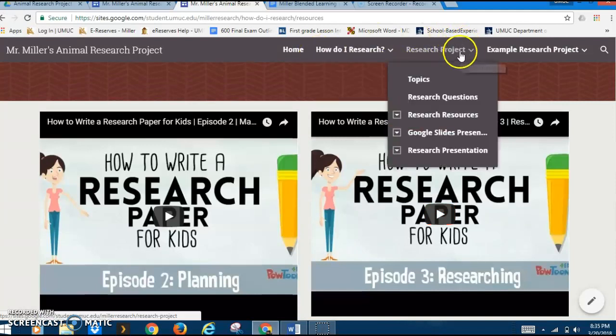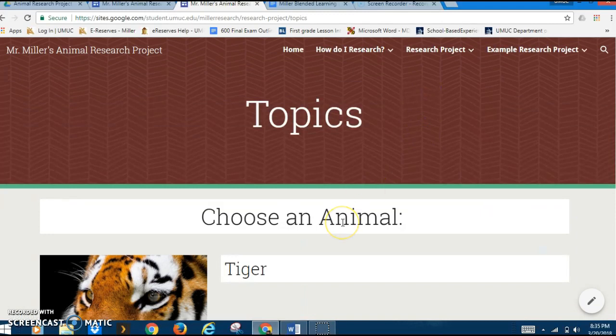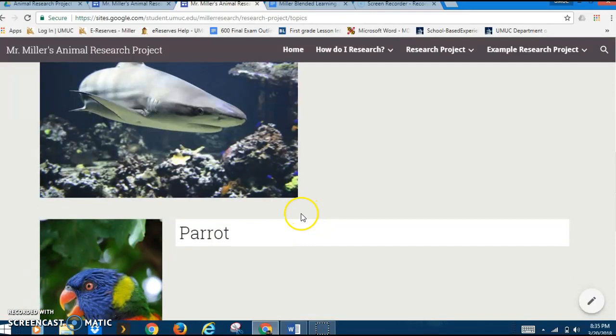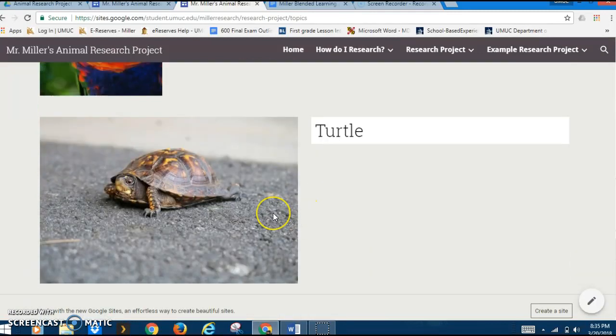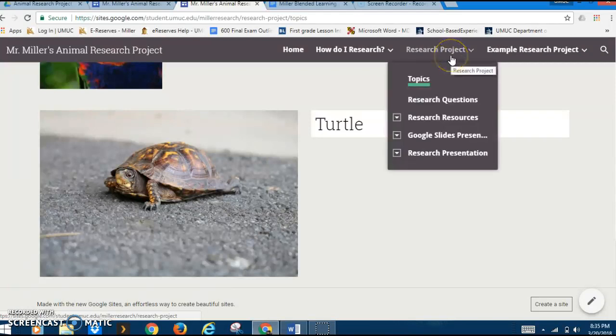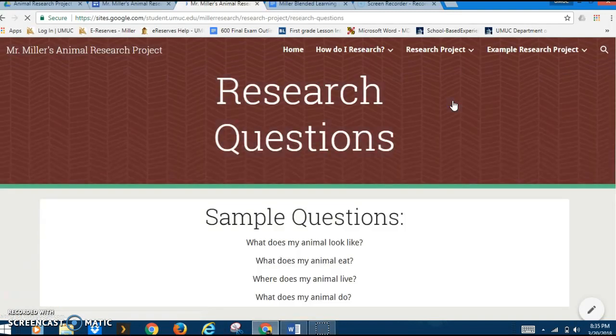Now, for your research project, you will have the choice of 4 animals. You have the tiger, the shark, the parrot, and the turtle. Once you have chosen your animal, then you will develop your research questions.